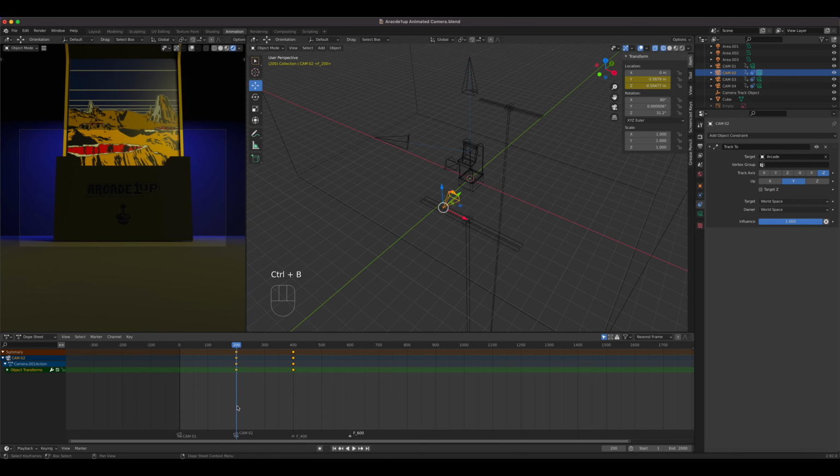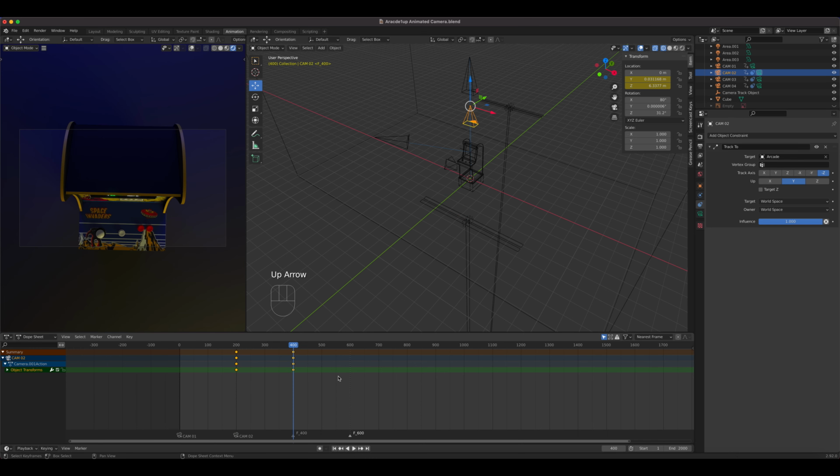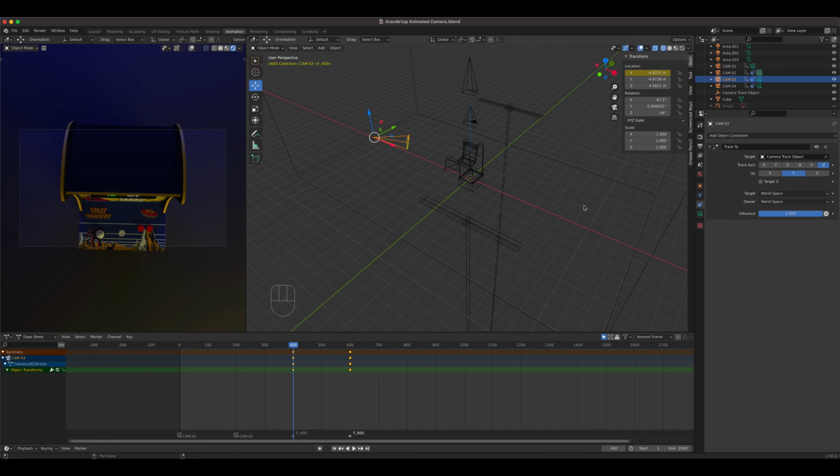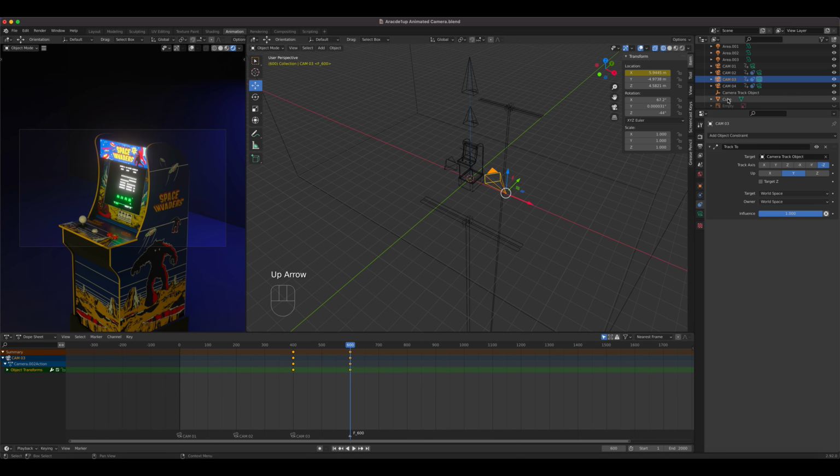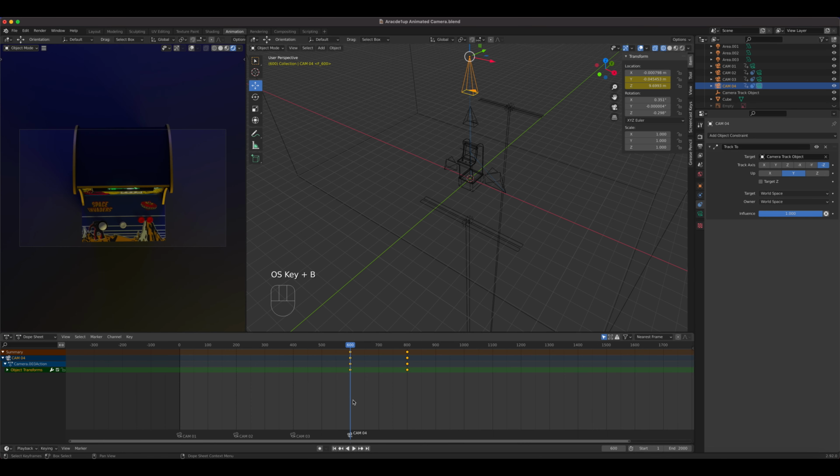Control B or Command B. All right, so I'm going to go to frame 400. Select camera 3. Command B. All right, and then finally camera 4, Command B or Control B.